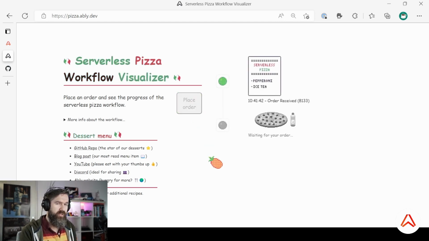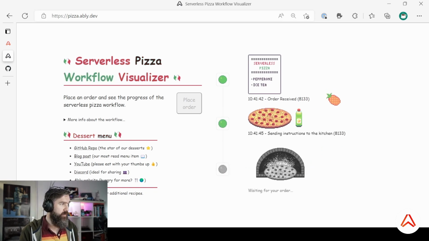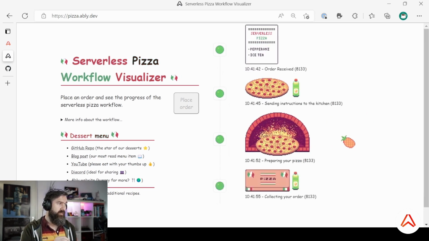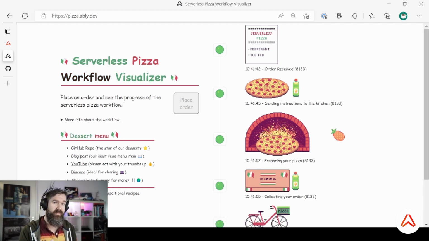So this workflow consists of 6 individual steps: order received, sending instructions to the kitchen, and now our pizza will be prepared, and so on. And once each of these activities, of these steps, is finished, the progress will be published from the backend, from Durable Functions to Ably, and is received then in this front end.